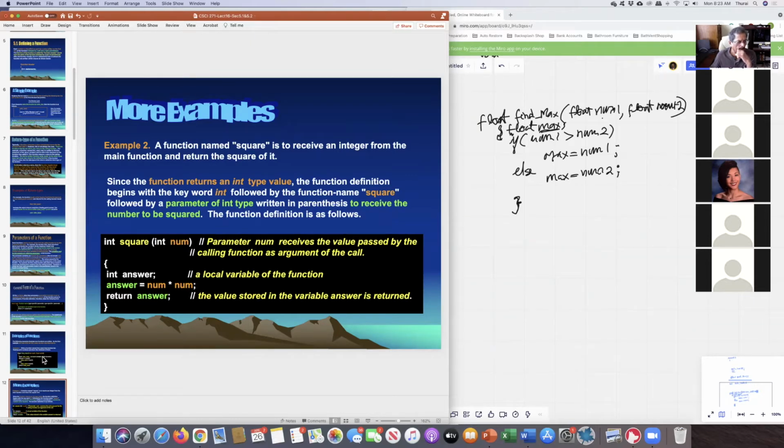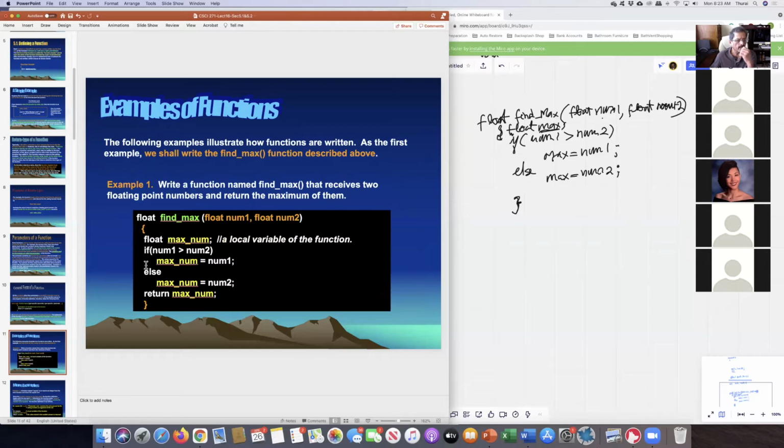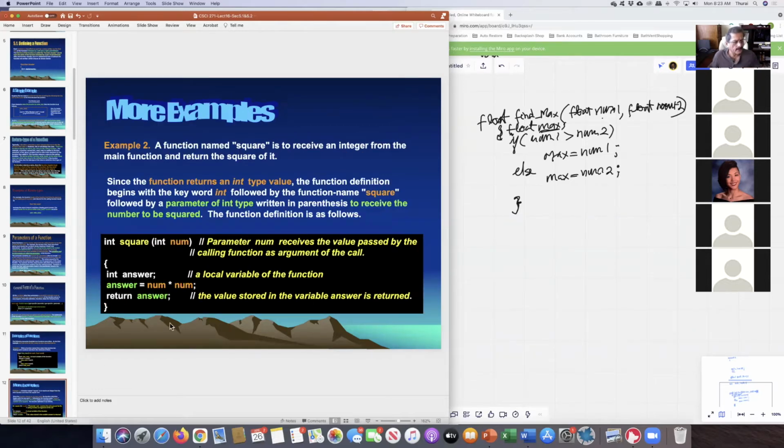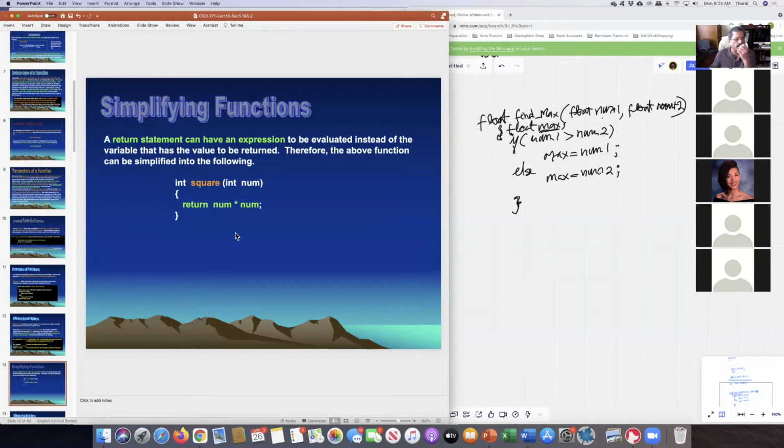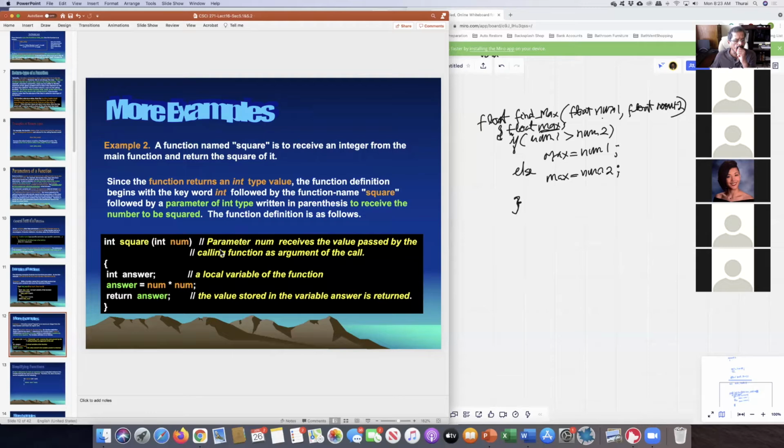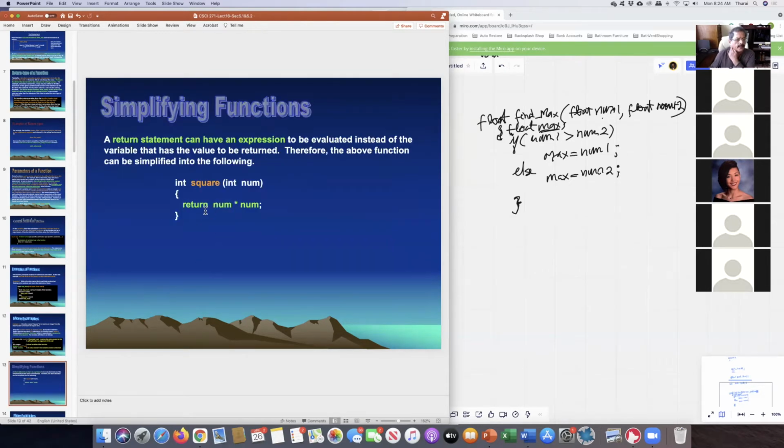So I said I'm using the local variable answer. I don't really have to use a local variable. I can actually write the operation in the return statement itself like this: return num times num. As simple as that.